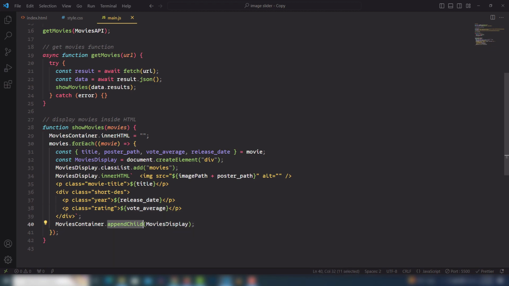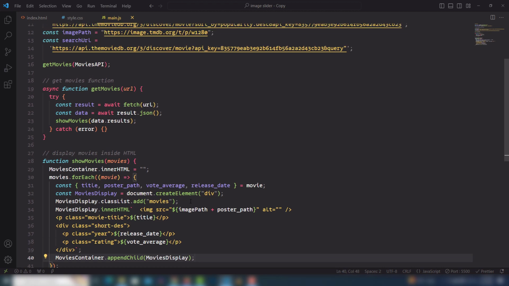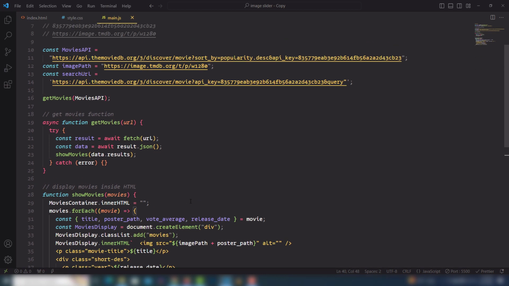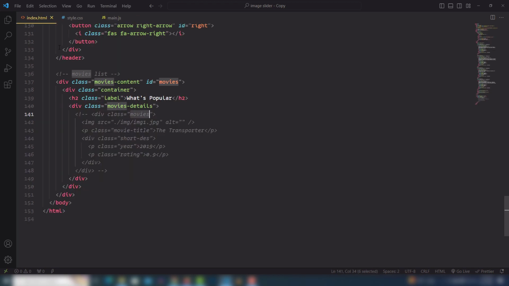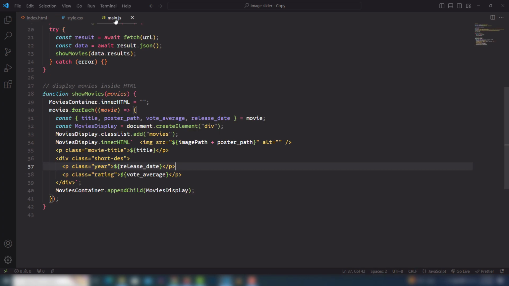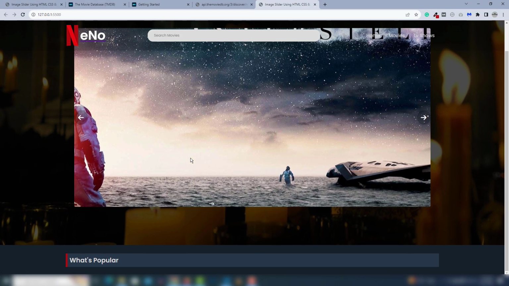Movies container, appendChild, movies display. Yeah, it's perfect. Movies API. In a minute I will reconnect that, and movies details, movies, yeah, everything is perfect. Movies forEach, yeah, perfect. So I need to check what happened. Oh no, I can't see the movies right now.